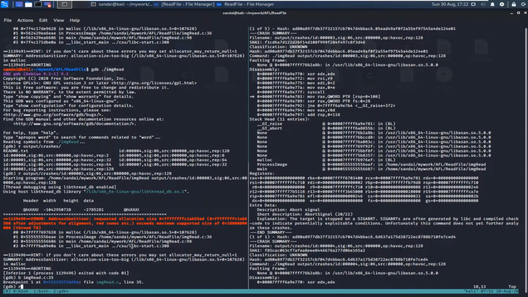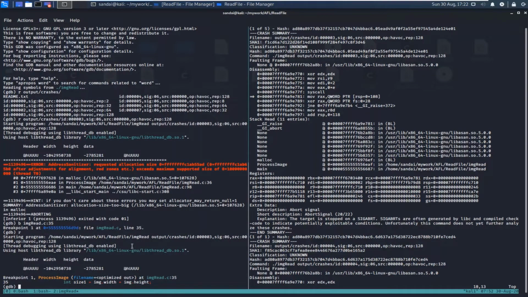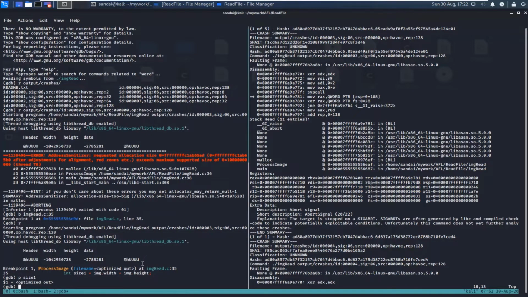So, let's run it again. Okay, so you can see that our breakpoint has triggered. You can see header contains this, width is this, height is this, these are negative numbers, and then size 1 is equal to width plus height. So let's see what the size contains. We can use p size 1. Right now it is not shown.